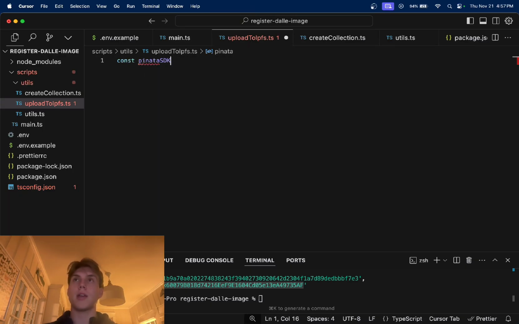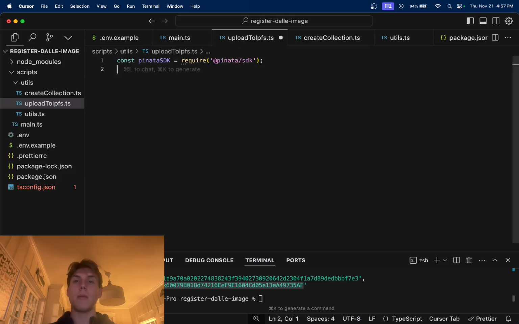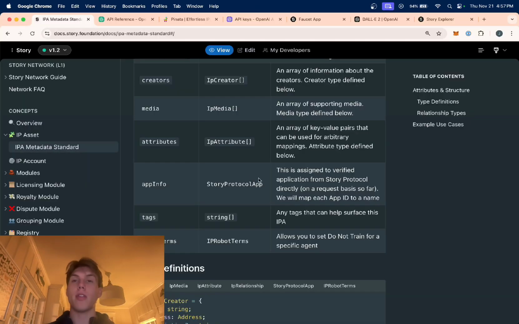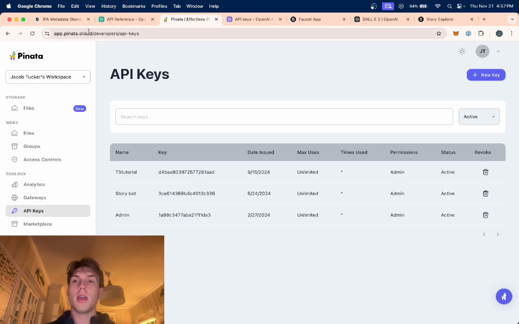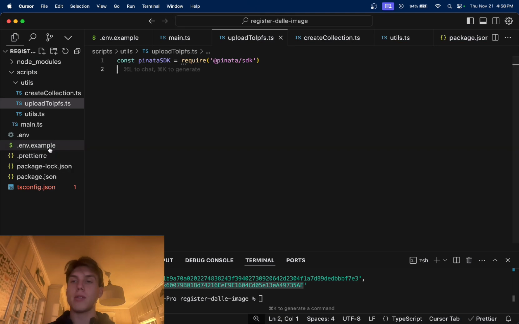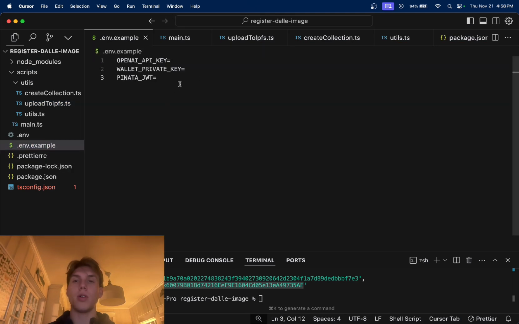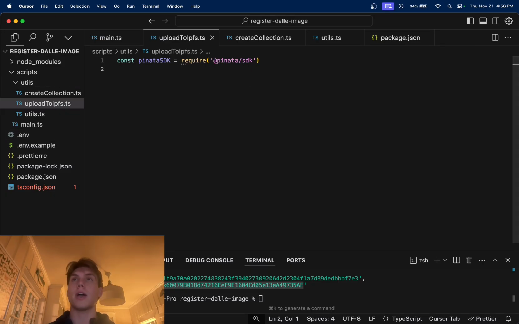So const Pinata SDK equals require at Pinata / SDK. And before we dive into this, remember that there's one more env variable you have to set. And if you go to app.pinata.cloud/developer/API-keys, you can create a new key here. And once you do that, you can paste it into your .env.example right here. So you'll paste that into your .env.example, and that's the last one that you'll have to do.